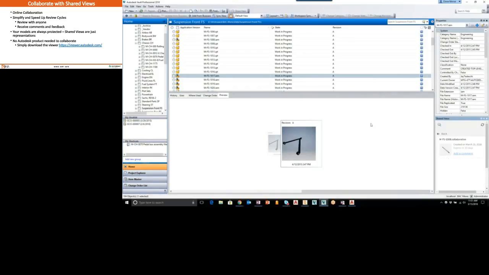So this is a really great feature to be able to utilize shared views, and basically this is with any team member, so they don't have to have Vault access. They don't have to be inside your firewall. This is all done through a browser.